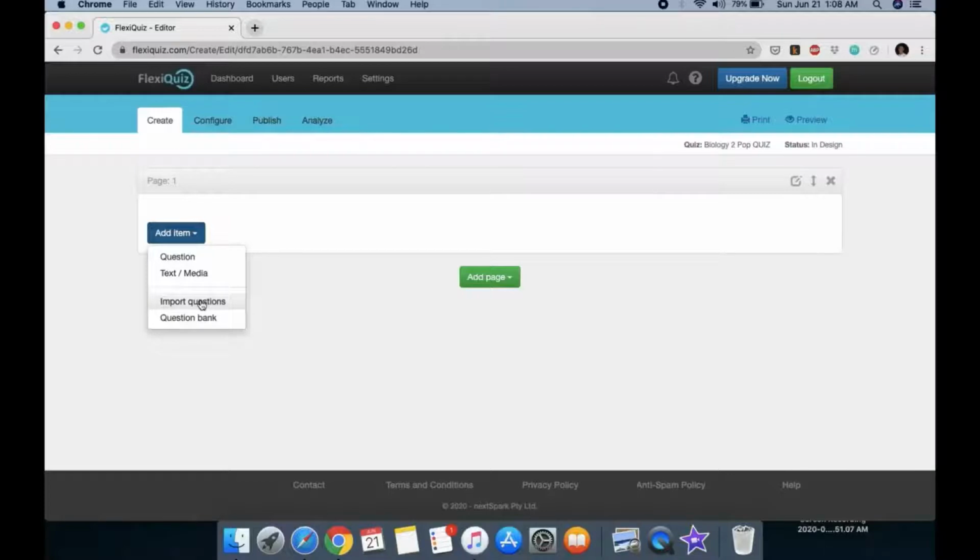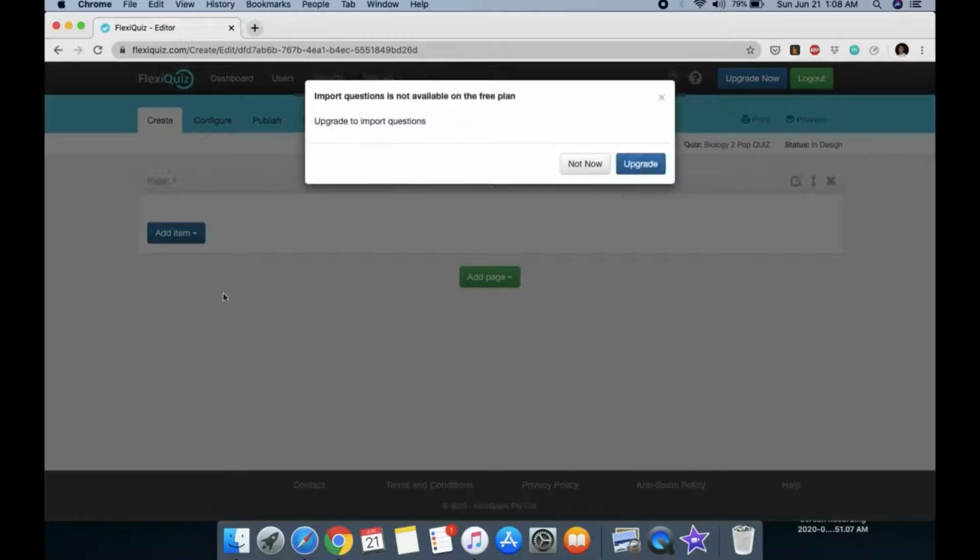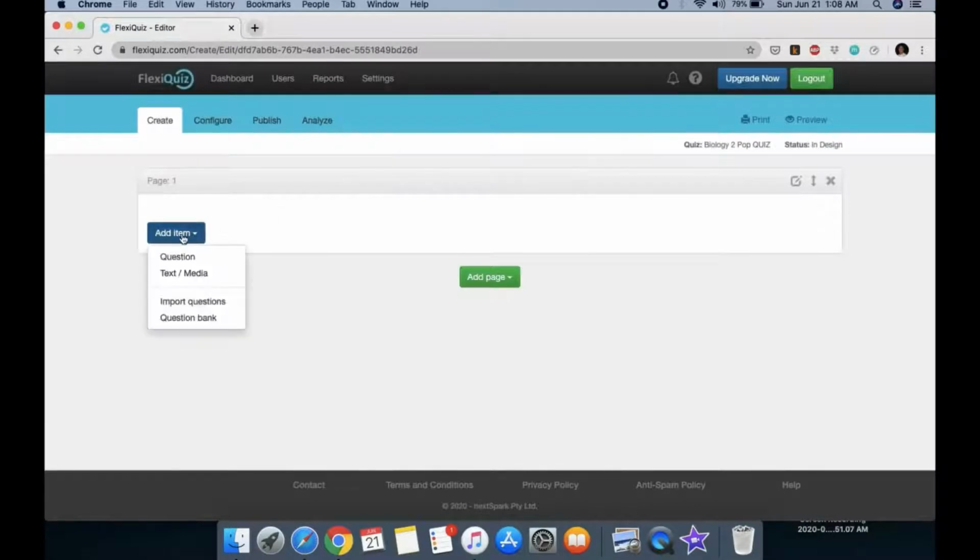I think it's an Excel file, like a CSV format. But look, also not a free plan inclusion. So we can't do that. All we can do is to manually put in our questions. Now, there's also here, this one here, text or media.